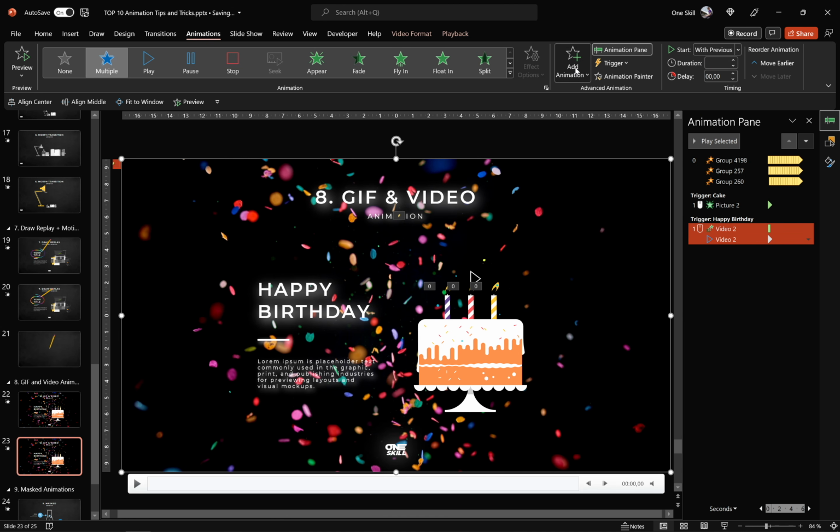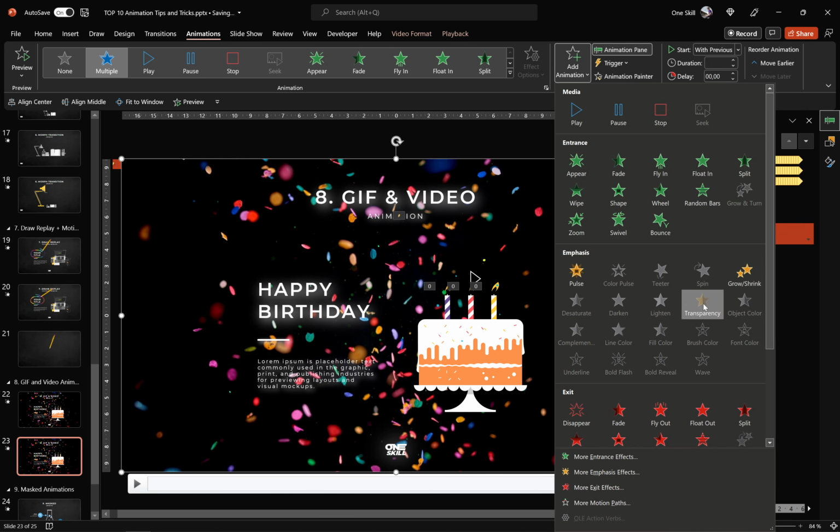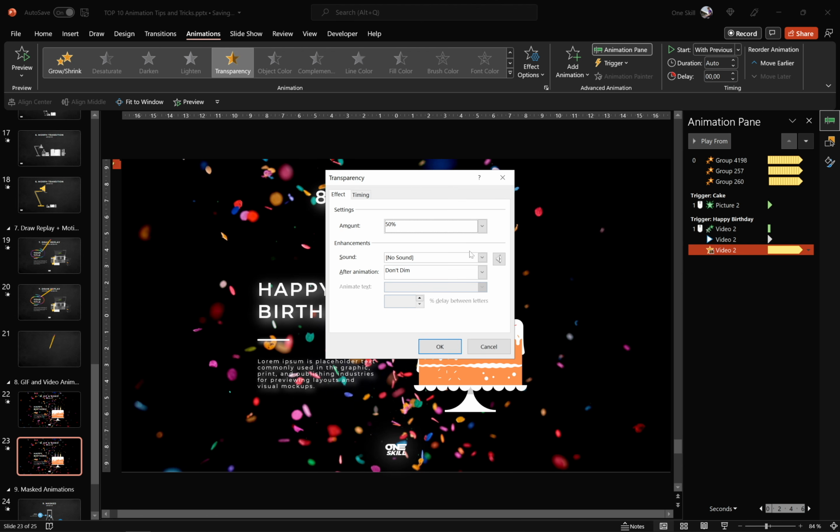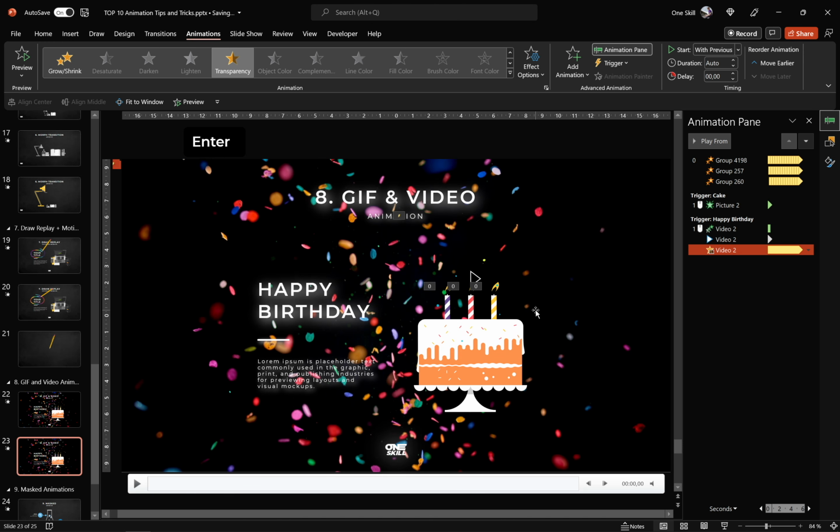And now let's add one more animation to this video. Let's add transparency animation. Once again, let's drag it to the happy birthday group. Let's make sure it starts with previous, and in the transparency animation options we can set the desired transparency level, so let's set it to 70% and let's click OK.